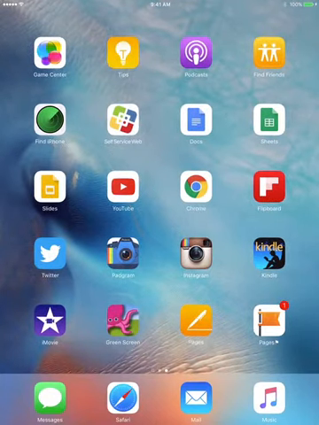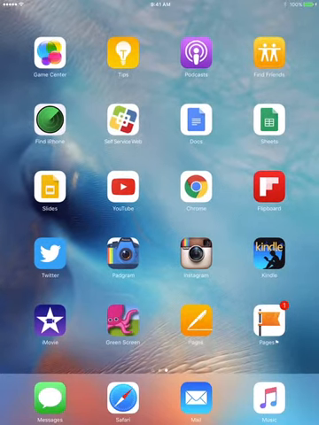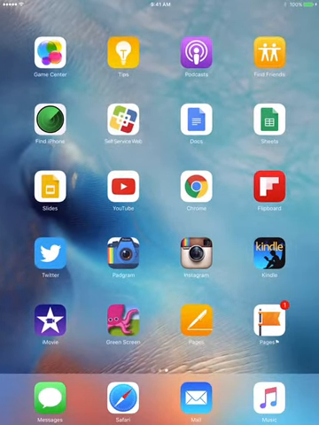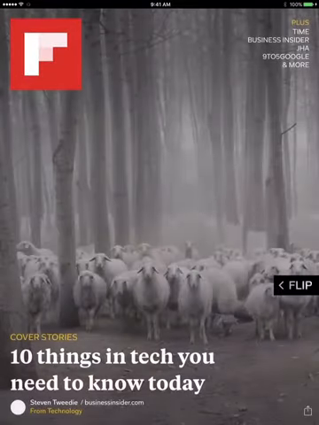A great tool to use to link many of your social media accounts and also create an interactive magazine is Flipboard. Flipboard is a free website. I'm going to click on the Flipboard icon here on my iPad. It'll take you to a magazine.